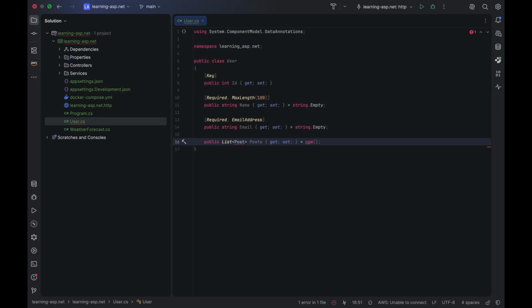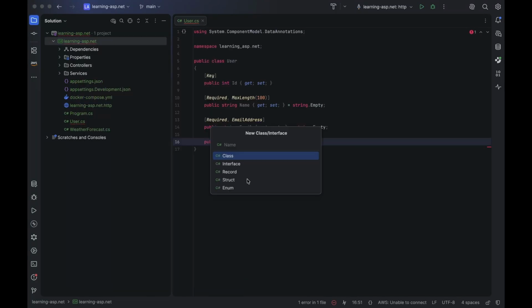Every post must belong to a specific user. This is a foreign key, if you can recall. Think of it as a resident ID card that every piece of furniture in our apartment must have to prove it belongs there. Now let's define the post entity.